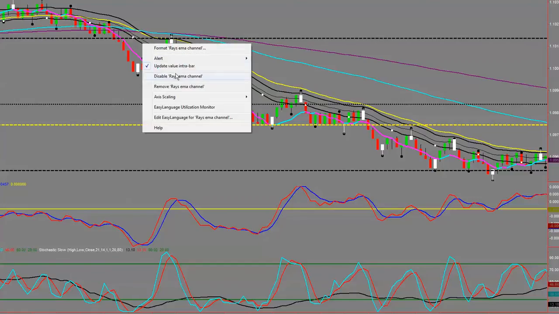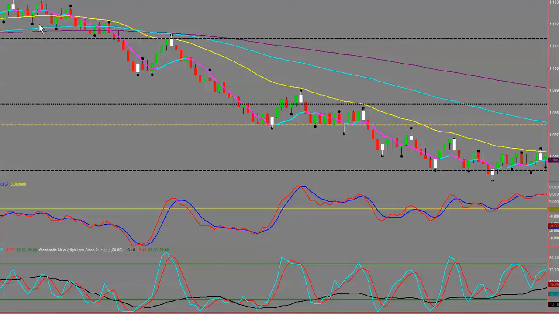Actually, what I'm going to do is just disable my channel. So see here we punch through a pivot, we go through, I wait for the pullback, then I enter the short, and you can see we bounce off that pivot beautifully. Now we can see here by my 200, the 89 and the 34, we've got a definite downtrend here.